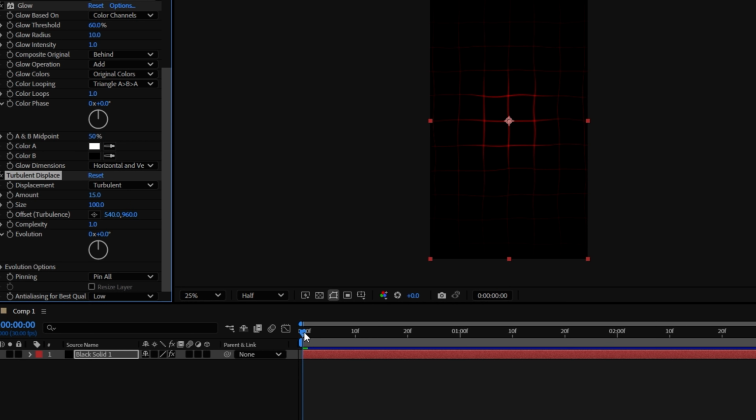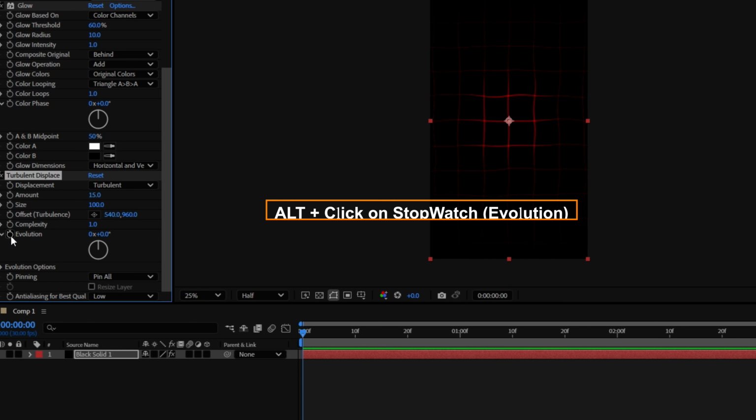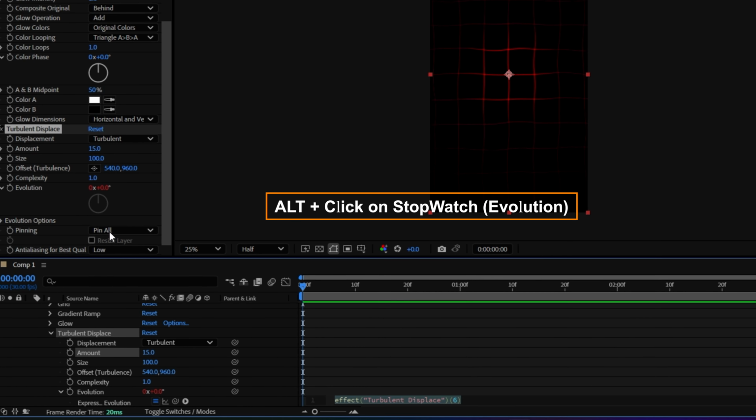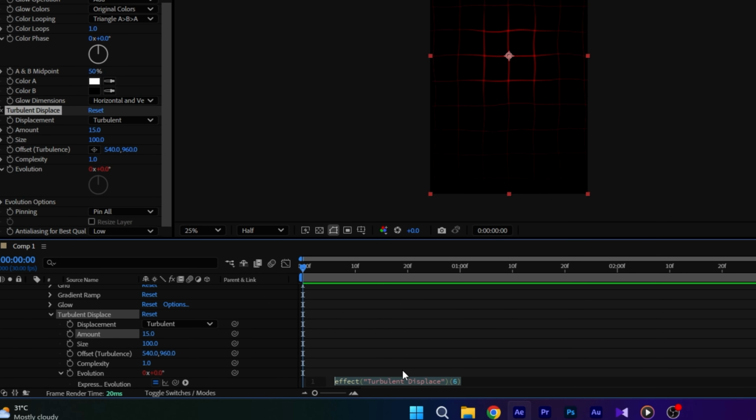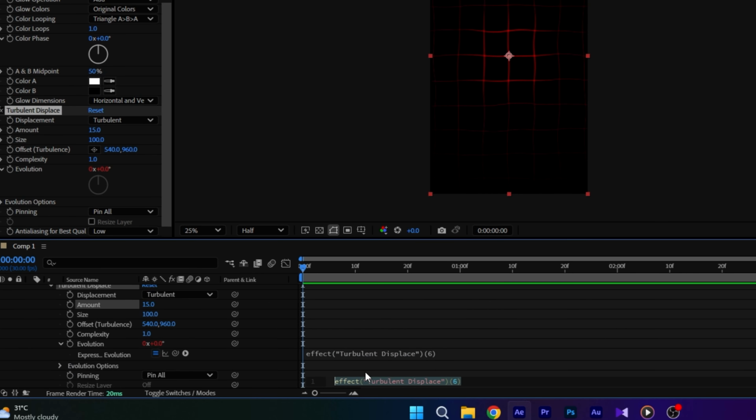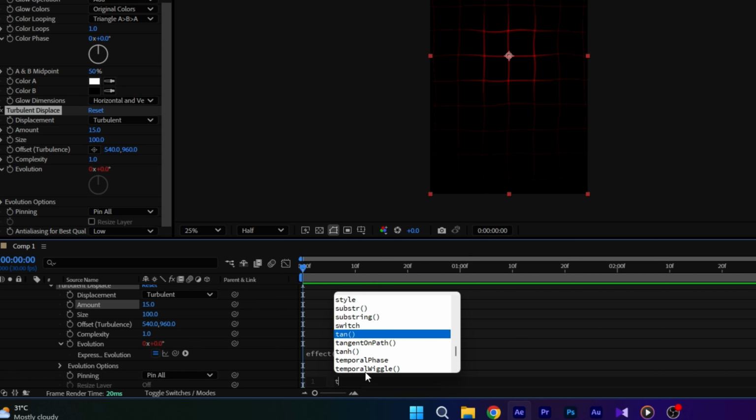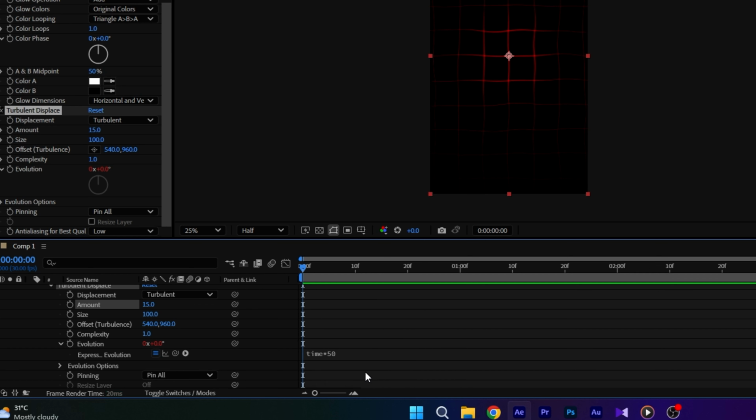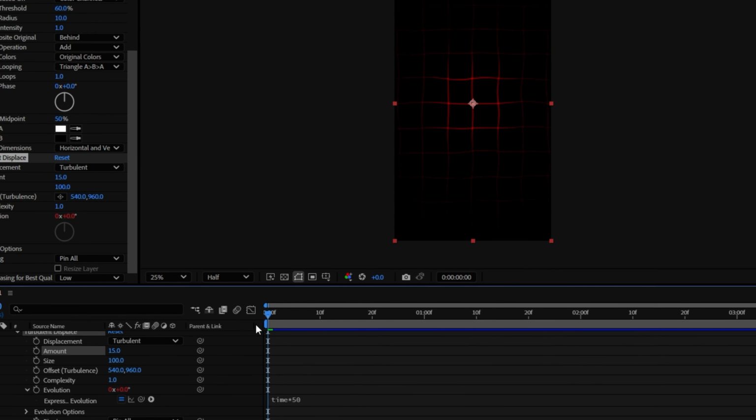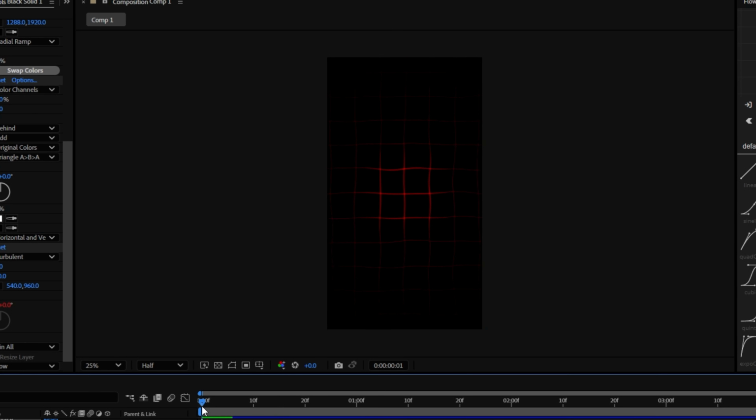Set time to 0. And keep pressing Alt key on your keyboard. Click on the stopwatch icon in your Evolution tab. If you done it correctly, you can see the code part appear in here. I am gonna put value time by 50. Now you can play the animation you created.